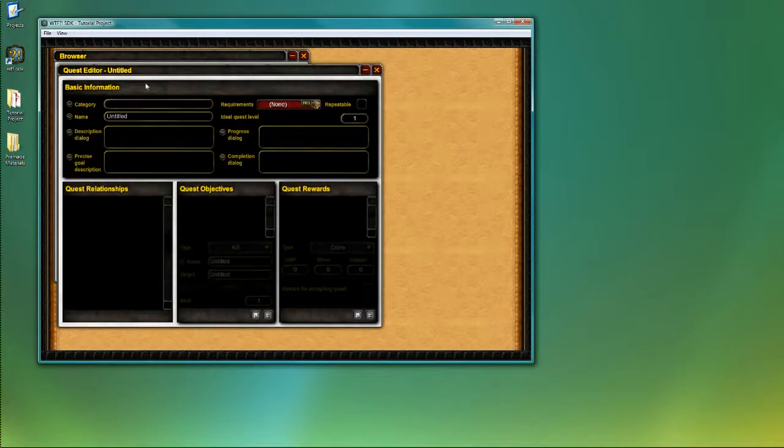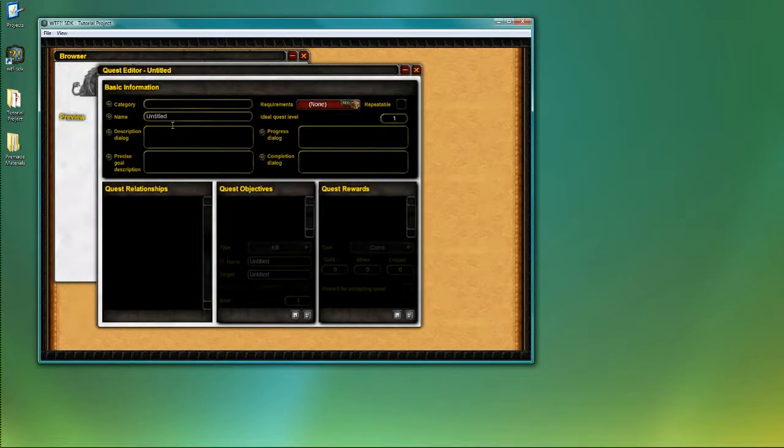Hi, this is the WTF SDK quest creation tutorial part 1. So, we are basically going down the list, covering these editors one by one, and this time I'm going to demonstrate how to create a quest in the game from scratch. So obviously, the first thing that you want to do is to go to the quest tab, hit the create new quest button, and let's fill out some basic information.